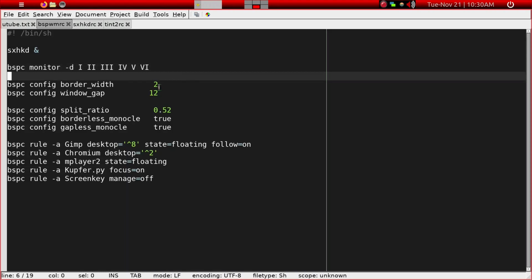And then the border width has to do with the width of this border, and the window gap has to do with the amount of space between two open tiling applications. So you can see that these are all configurable. You can change them to your liking, but this is a template to give you a good clue as to how to further modify it.